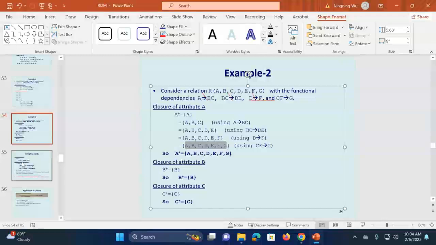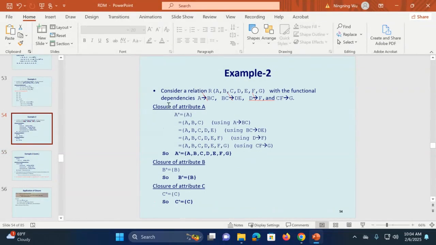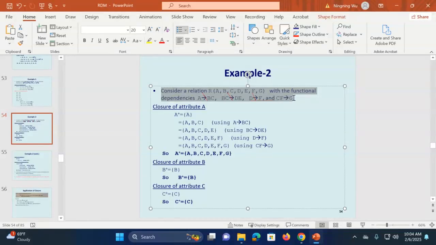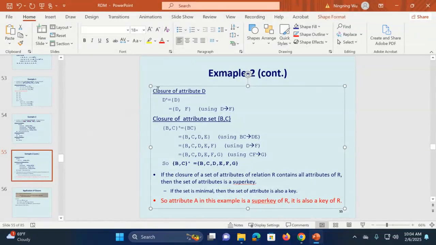Okay. Let's move on to the next one. How about the closure of D? So it's better for us to put here so we know what the relation schema is.